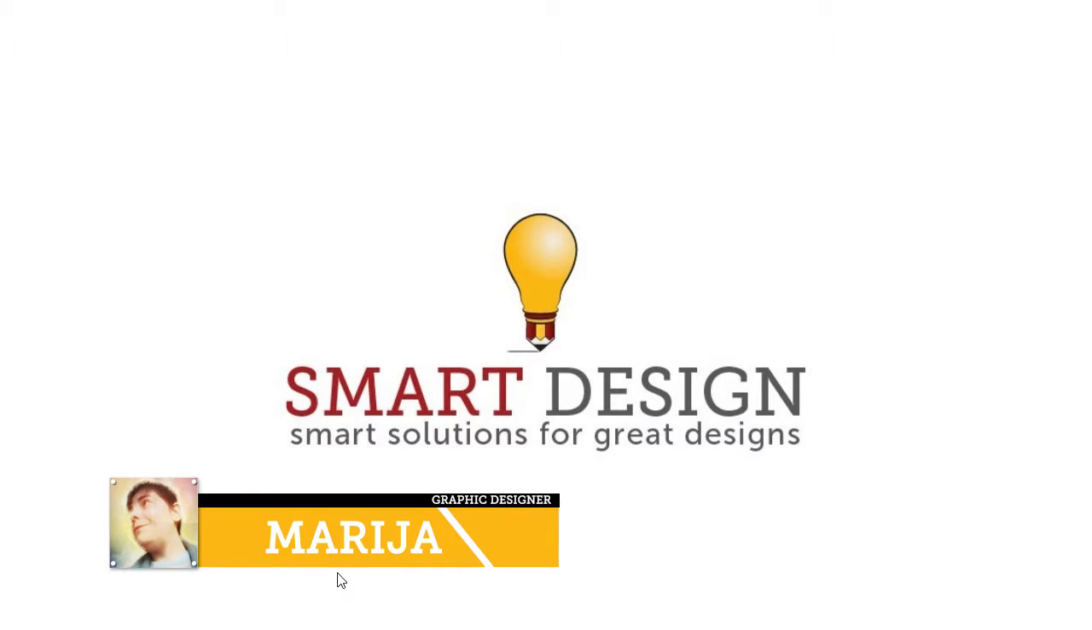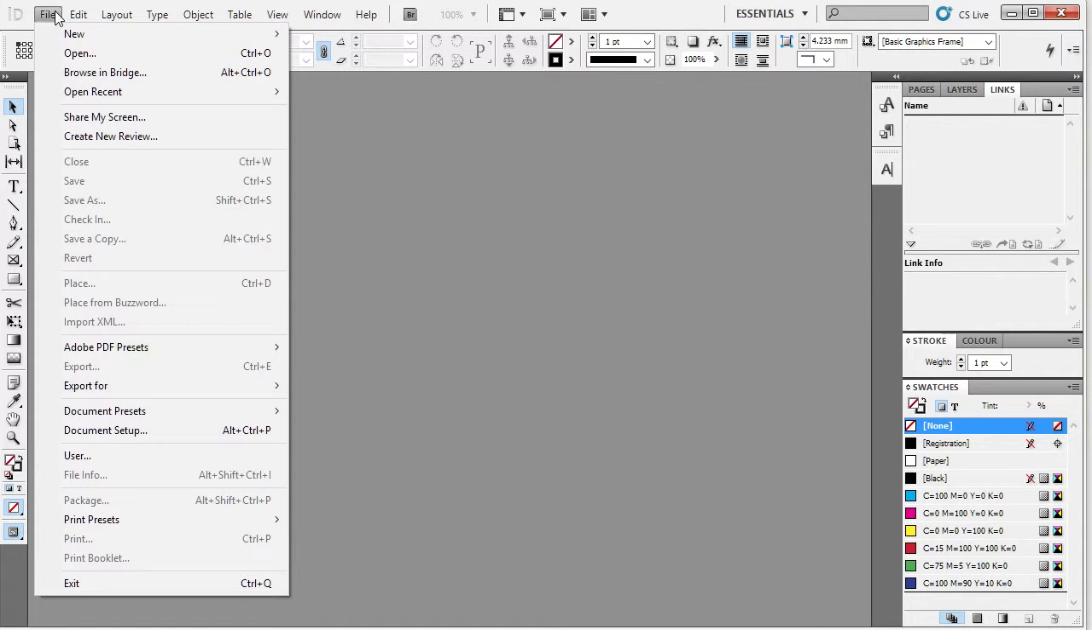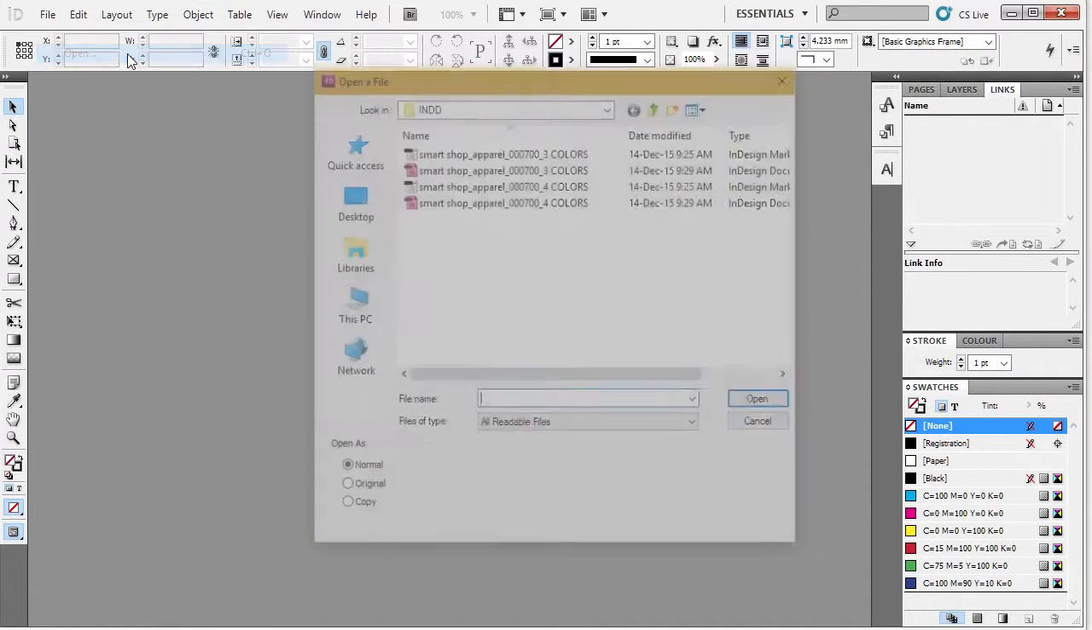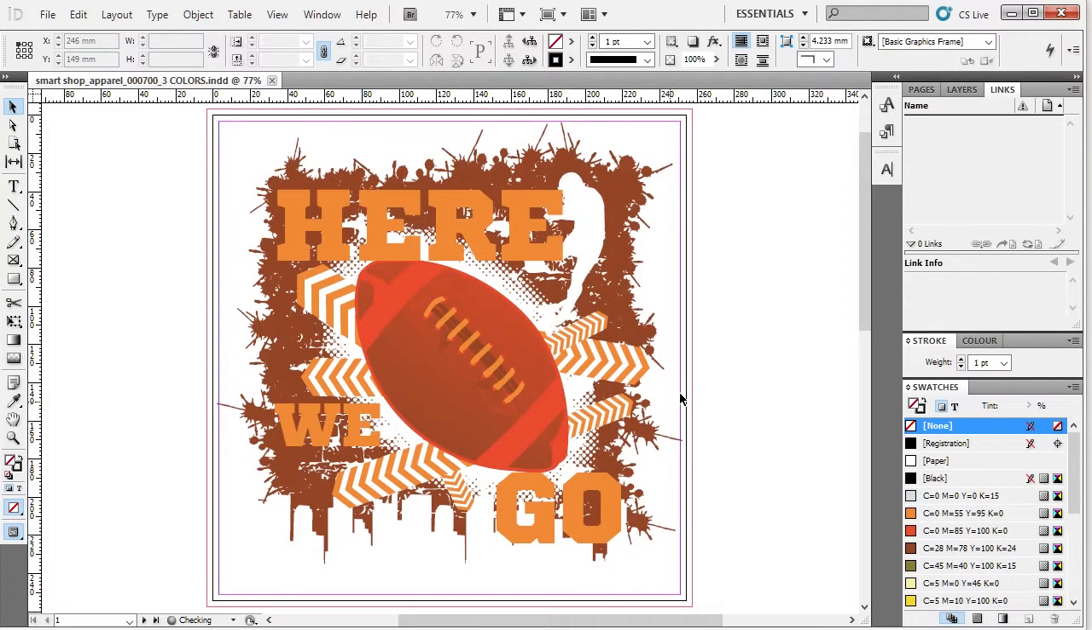So let's get started. First, let's open up the Adobe InDesign. In this case, we're working with InDesign CS 5.5. So let's open the file. As you can see, there are two types of InDesign files. We have the InDesign and the markup file. If you're using the earlier version of Photoshop, like CS5 or CS4, use the markup files. I'm going to open up the InDesign file.